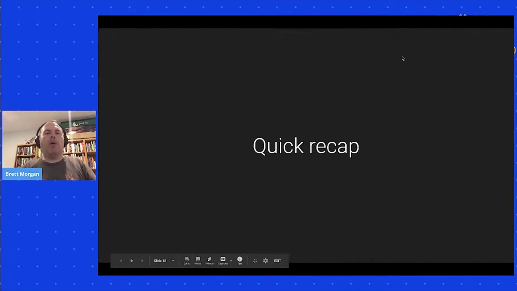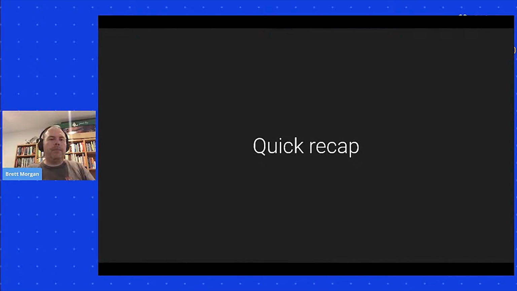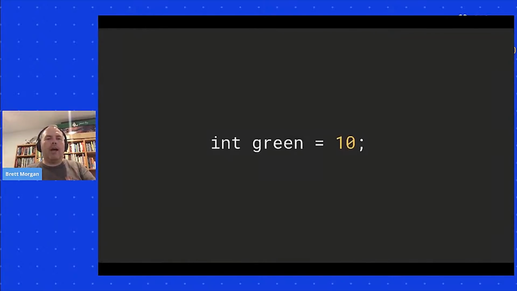So a quick recap of what I've just shown you. We take our good old friend Green. Mr. Green has a value of 10. If I turn around and try and assign null, that's an error. It'll be caught at compilation time. If I don't assign anything, that's also a compilation error. What I need to do is either say it's optional, or I'll get around to doing it later.